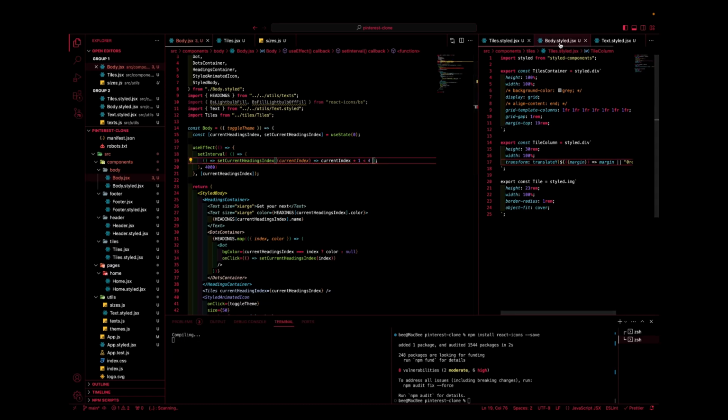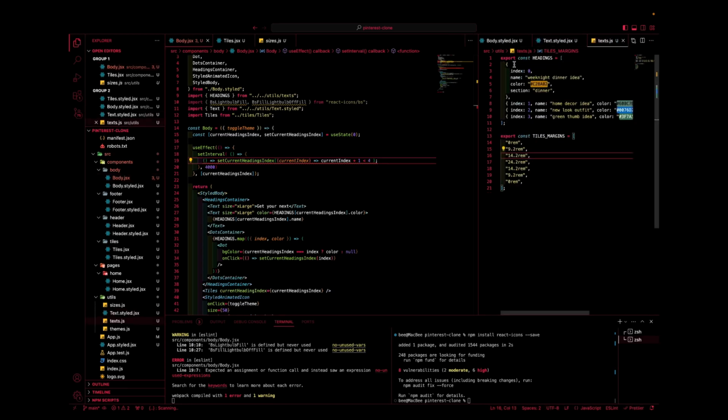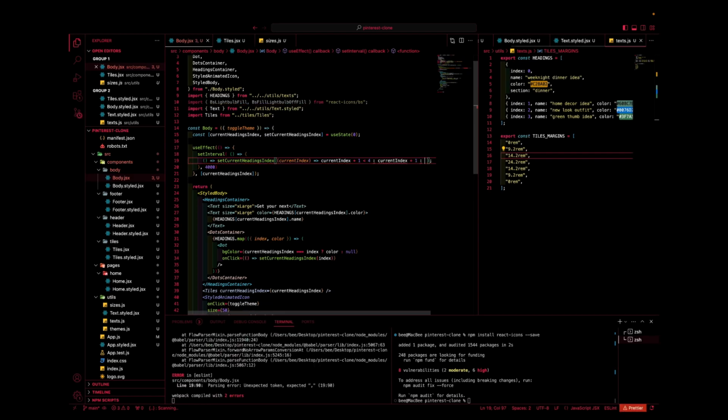right? If you notice, if we go to the text.js, we only have four of them, and since the index starts from 0, they go 0, 1, 2, 3. So it cannot be 4 or greater, so it has to be less than 4. If it's less than 4, then we can update the current index to current index plus 1. Else we'll have to reset it to 0. Okay, sorry, this will have to be a comma.